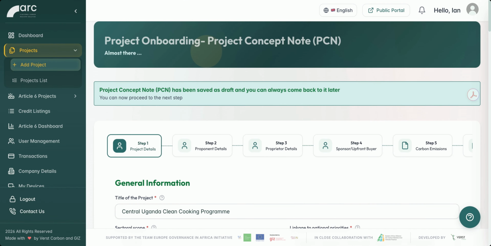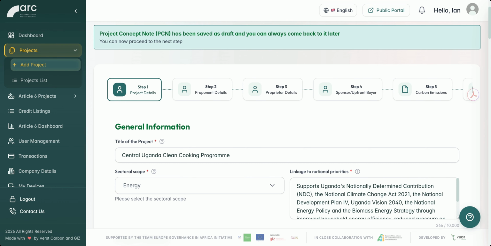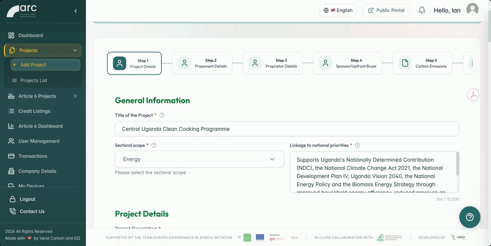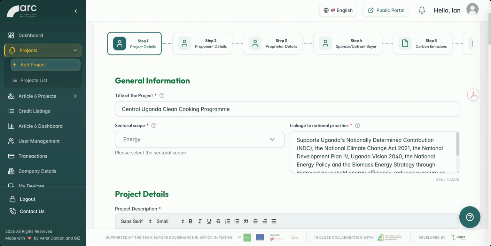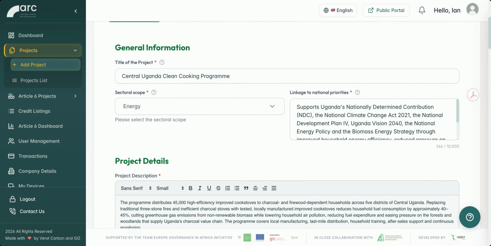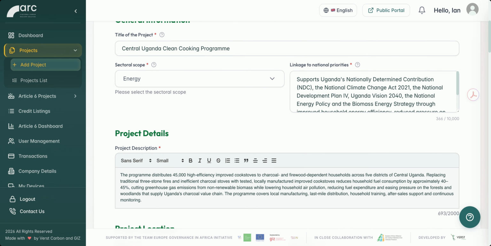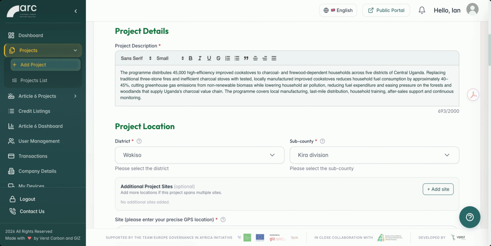Next, we look at onboarding a project, the project concept note, and the letter of no objection assessment. The project starts as a project concept note. In some countries, it is called a PIN, project idea. The proponent clicks on the Add Project navigation. This opens up a 7-step wizard with a stepper across the top tracking progress and every field carrying a tooltip explaining its purpose.